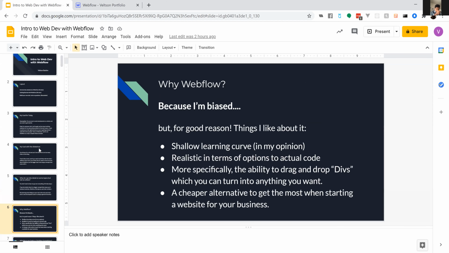So why Webflow, right? Because I'm biased, as I mentioned earlier, but for good reason. First off, for me personally, I had probably the most shallow learning curve. Now, to be fair, this was after already knowing web development, but still, compared to something like WordPress, Webflow for me was actually easier to just understand. Everything was there, less frustration, I can guarantee you that.